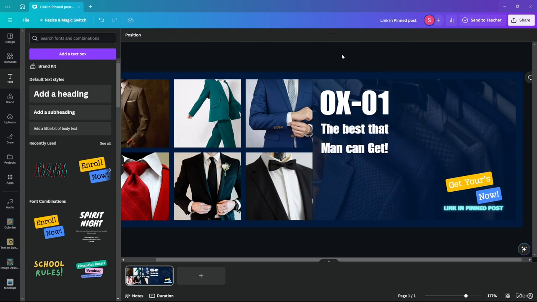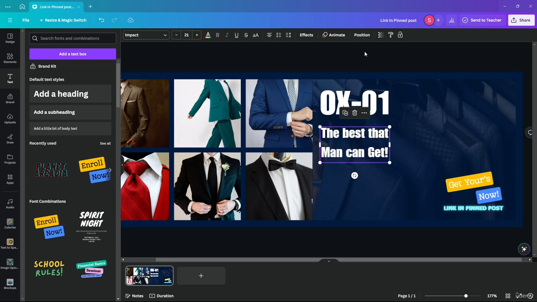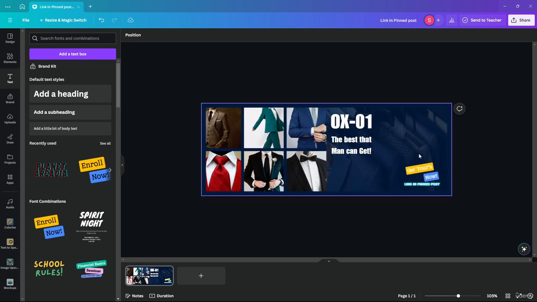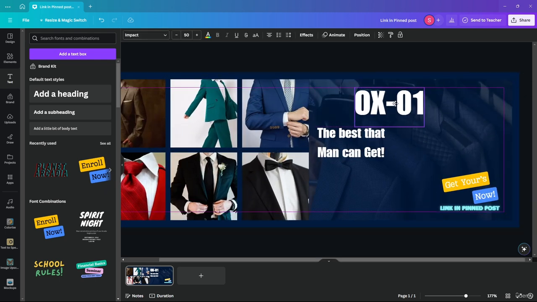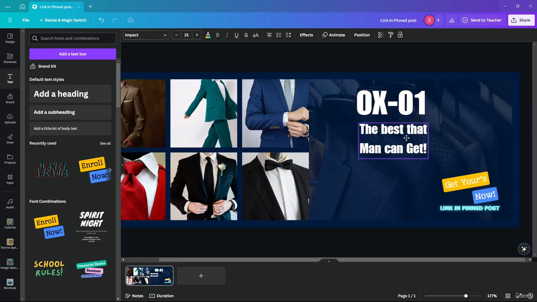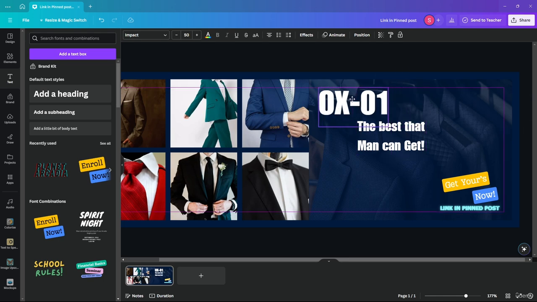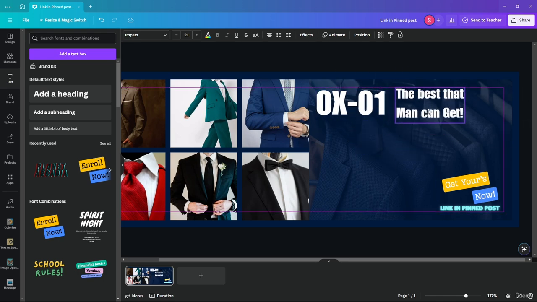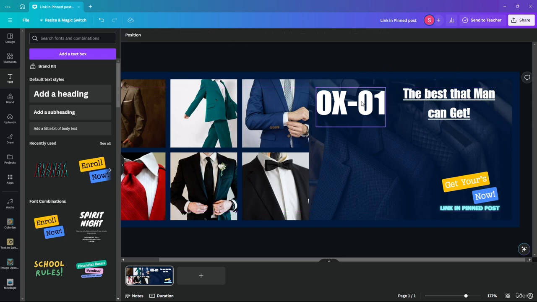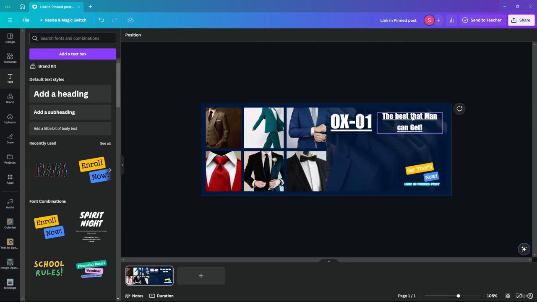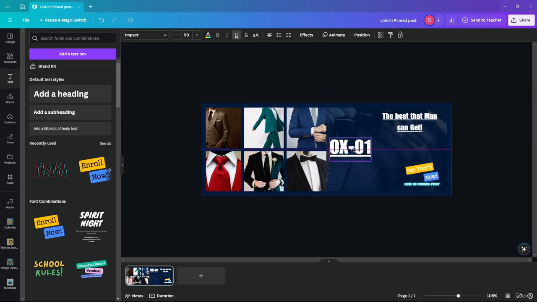Place it right over here. The best that man can get. There you go. Or I could just put it at the center over here. Or better yet, to make the design look much better, I can place it right over here if I want to. The best that man can get. There you go. I can place it right over here.